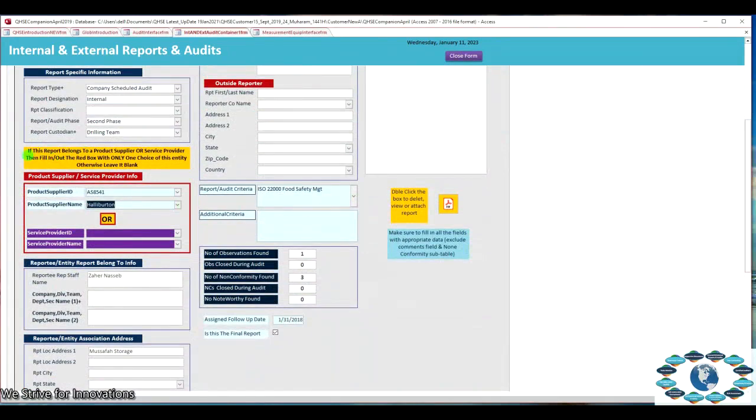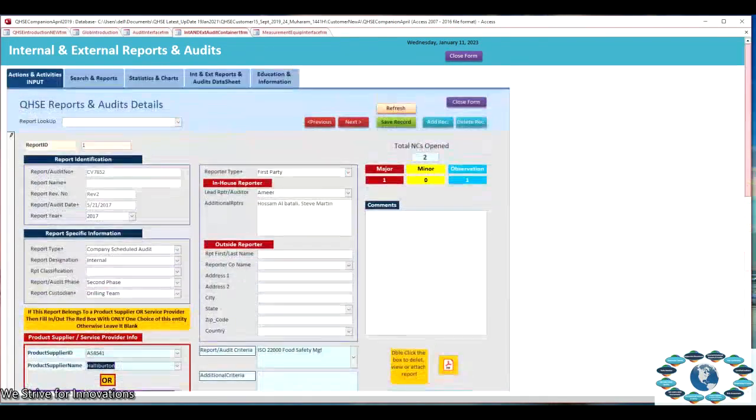So this is the section added into this new version of the QHSE database application to make a good correlation between the report and the product supplier and service provider.